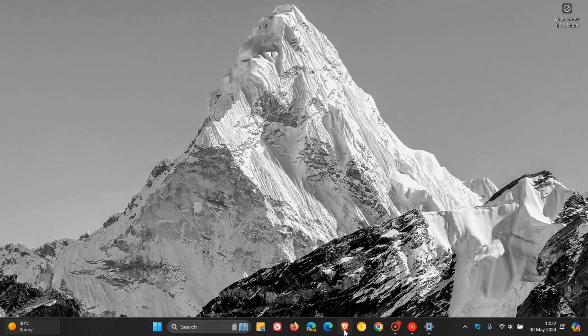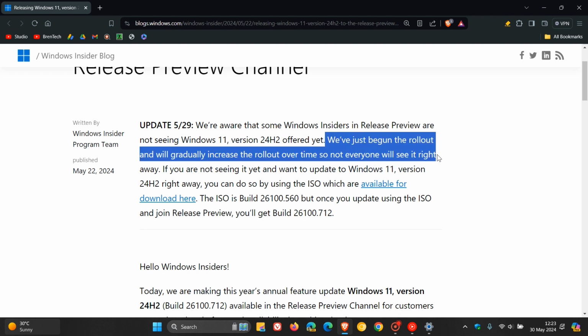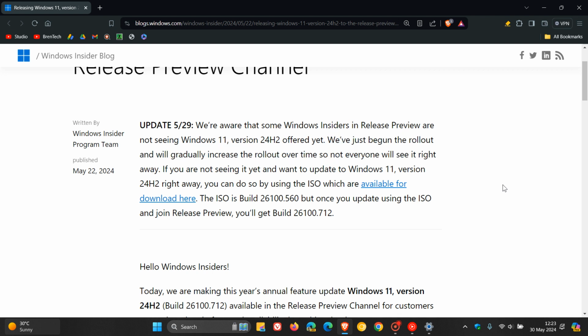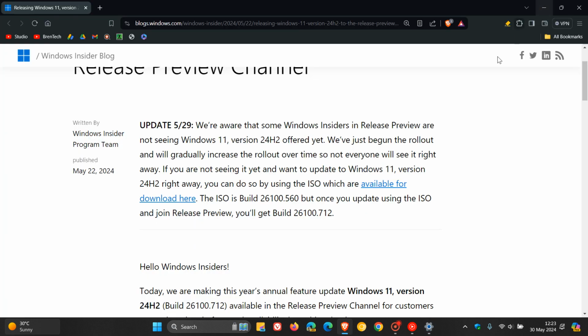Now, if we head up to that updated documentation, which was updated on the 29th, which was yesterday in my region, basically if you are not seeing the update, Microsoft says, "We've just begun the rollout and will gradually increase the rollout over time, so not everyone will see right away." So they are using a controlled phased rollout, which is quite normal. So that's the reason why. Now, if you are in a hurry and you are not seeing the update on your Windows update page, so basically your device hasn't been discovered yet by Microsoft to push that update out.